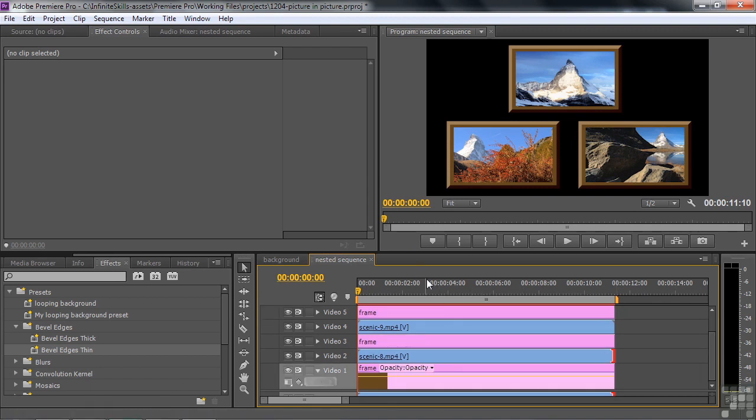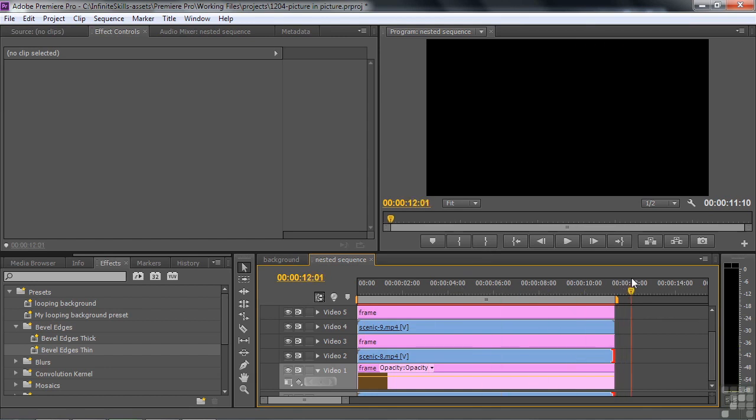So what I want to do is move them over 1.5 seconds. So I've got 11:10 here, so 1.5 seconds would be 12:25. So I'm going to go to 12:25 or thereabouts, doesn't have to be exact. About 12:25 there. And now I'm going to drag all the clips over there.